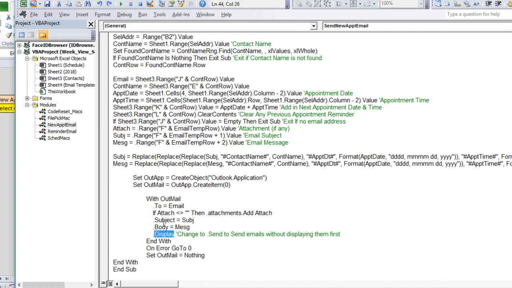Now, there's a good chance you won't use this in the future. You will want to use .send, right? Because you don't want to see every single email that appears. So when you're ready, when everything looks good, you don't want to see it, just change this to .send. And it will send that email without ever displaying it. And that's an important difference. And I've put some notes in here, change to .send without displaying first. And then end with, that's it.